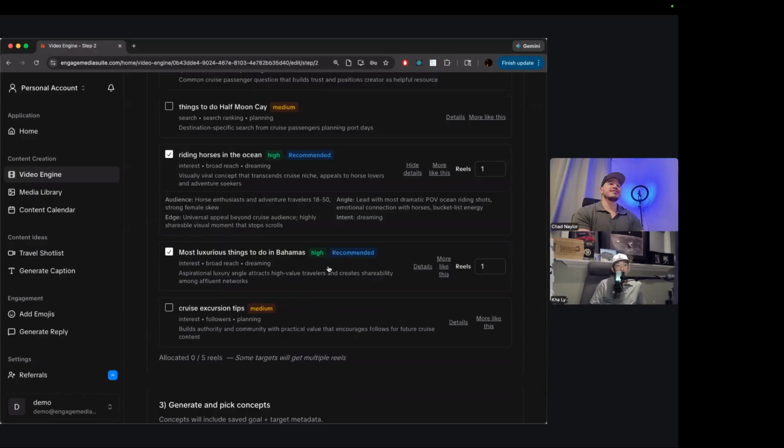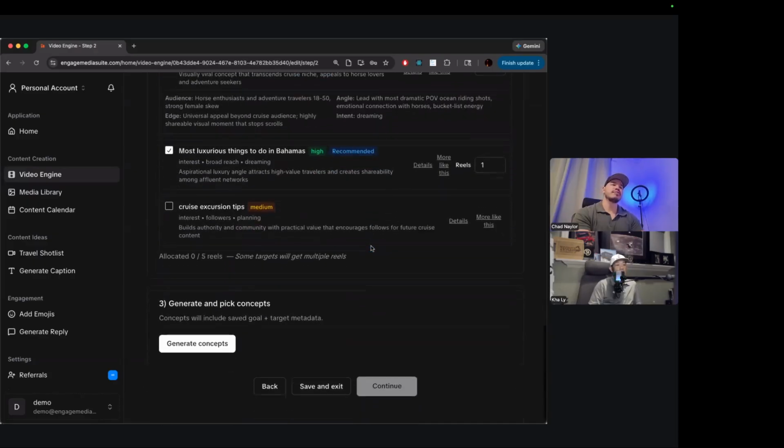I like all the things that it's recommending, actually. You can say more like this, and it'll generate you more options like any of these that are your favorite, if you're not perfectly happy with it. But I think we just leave it like this and generate concepts. Yeah, let's go.